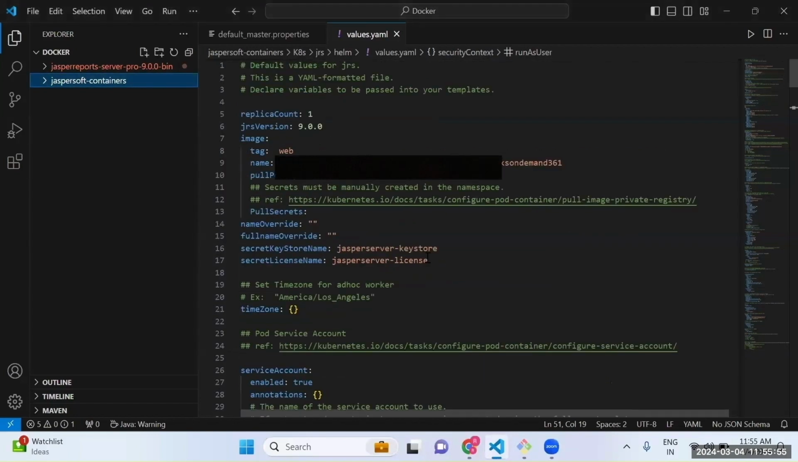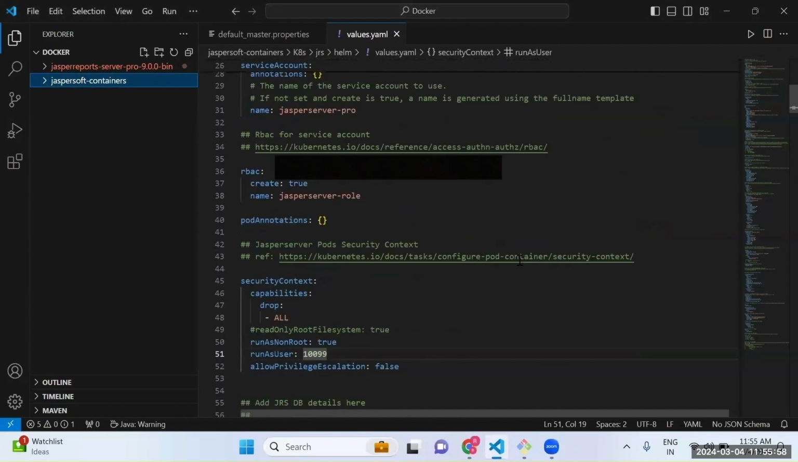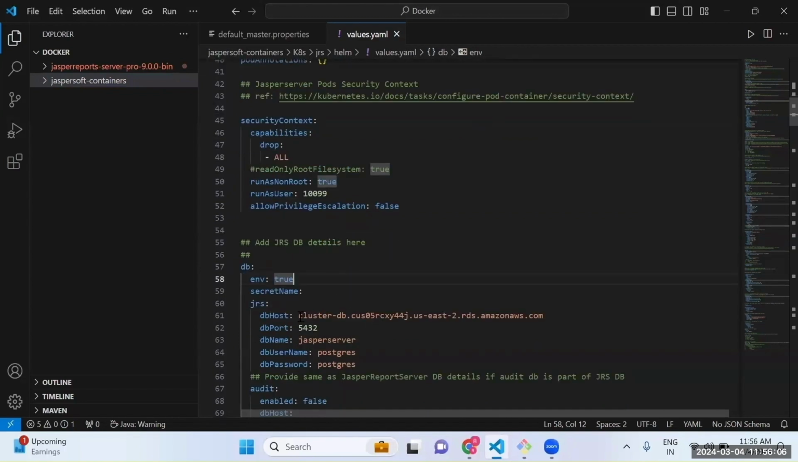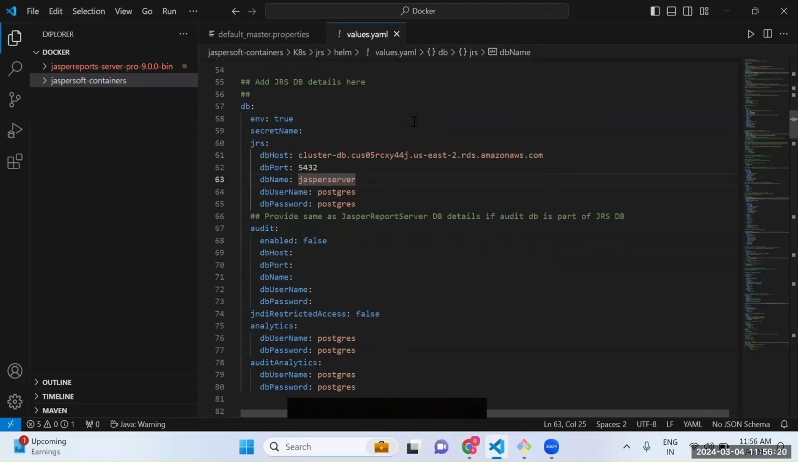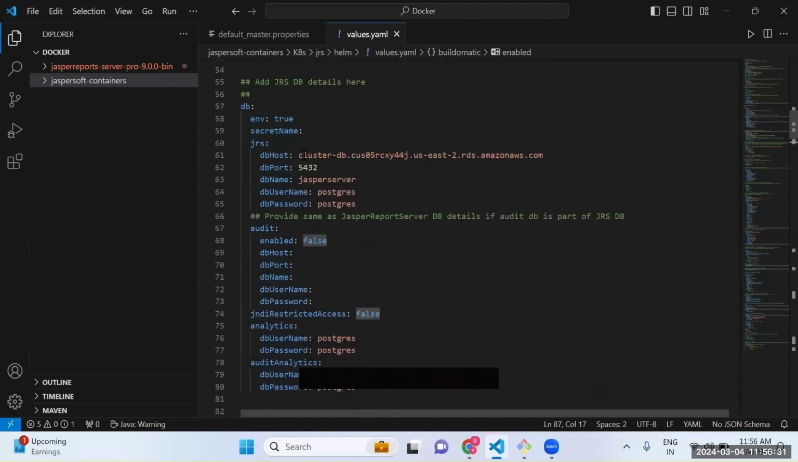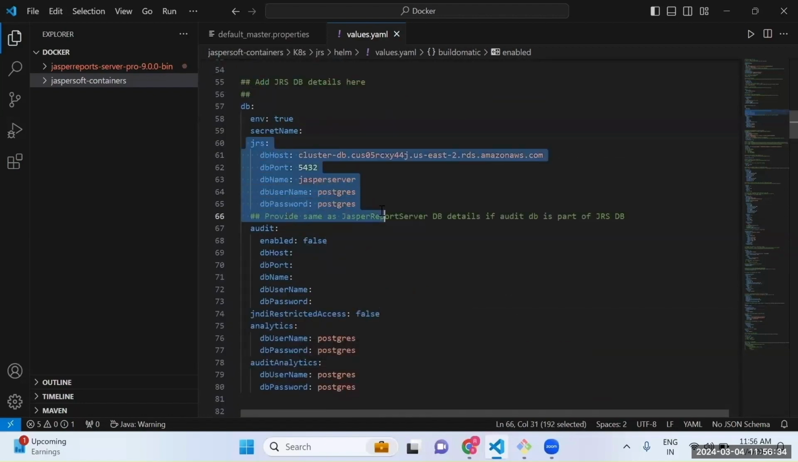In my values.yaml file, if you go to the env part, in DB we have env. I have marked it as true. That means I am enabling my environment variable, and I have to pass the parameters under JRS. For example, here I am using the RDS hosted on my AWS cloud, so I am using the endpoint of this RDS here. Also, I have mentioned env equal to true, and here I have to write buildomatic enable equal to false. That means whatever values we have passed to the buildomatic, it will skip, and it will take the values from my env, whatever values you have mentioned under JRS.